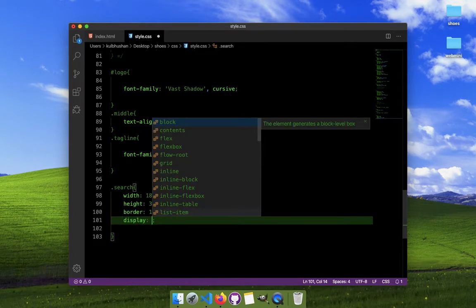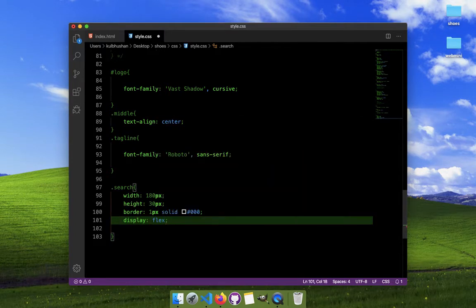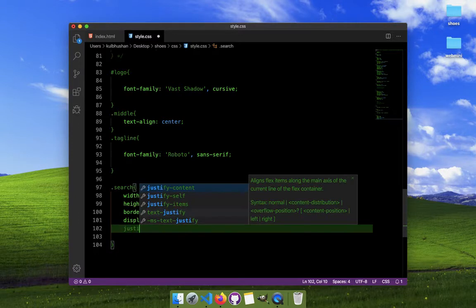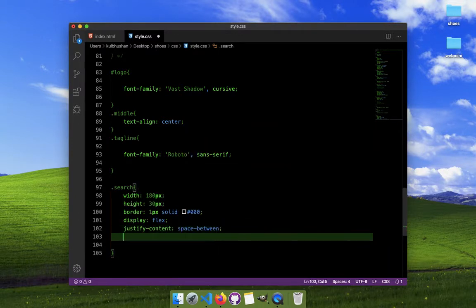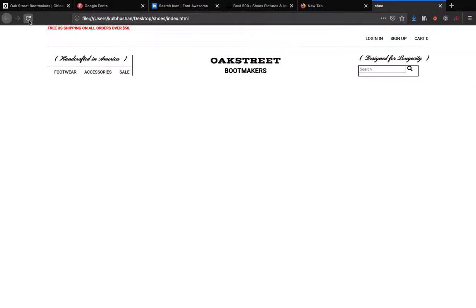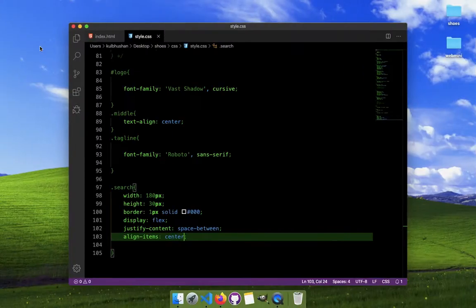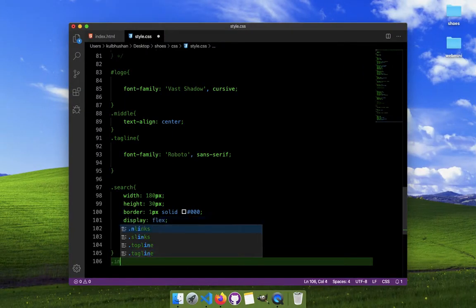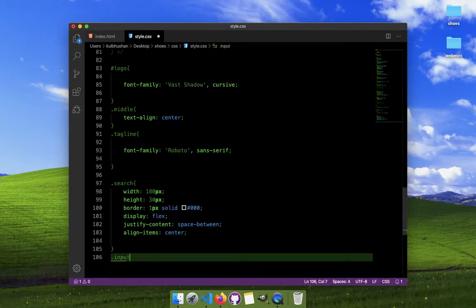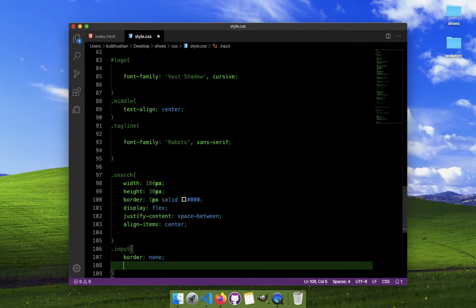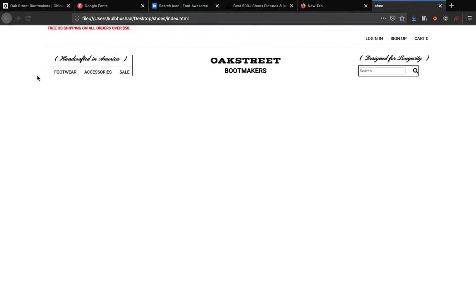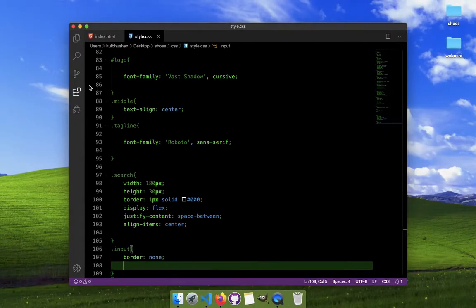So display flex, and same thing, justify-content, sorry, space-between, and align-items center so they are not touching the top. Now we need to remove the border from the input. Input should have no border, so border none. Let's see. Input should have no border.